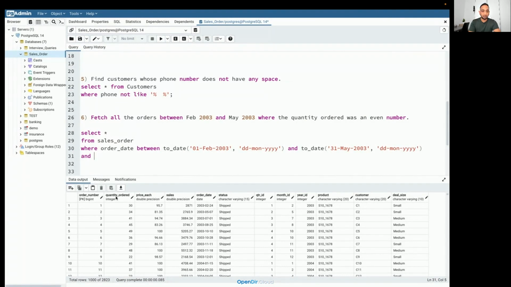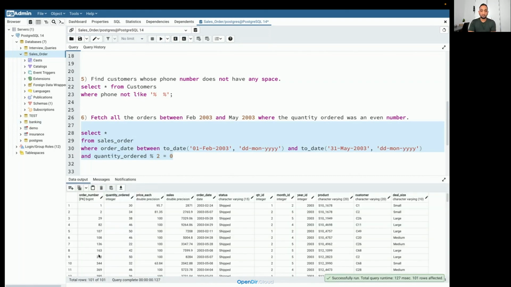Quantity ordered was an even number. So what is quantity ordered? We have this column, right? So I can write quantity ordered percentage 2 is equal to 0, because whatever number you mod by 2 will return 0 if it's an even number. I hope this is going to return me the records. So 101 records.